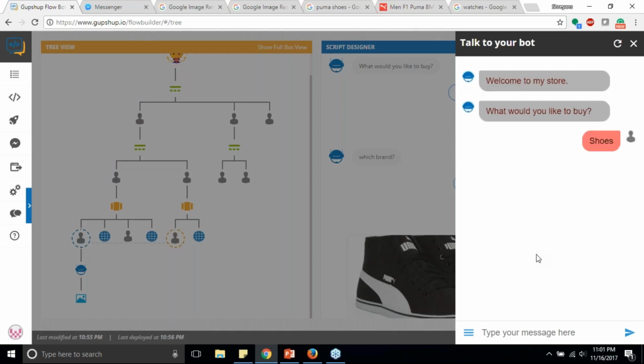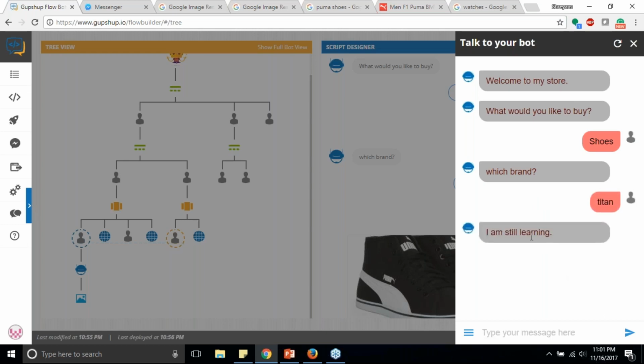So I'm just going to say done, and let's test that out. Let's say shoes, and now I'll just say Titan, for example, and it'll say I'm still learning because the intent didn't match to Nike or Puma that we had configured, right? So it says I'm still learning.